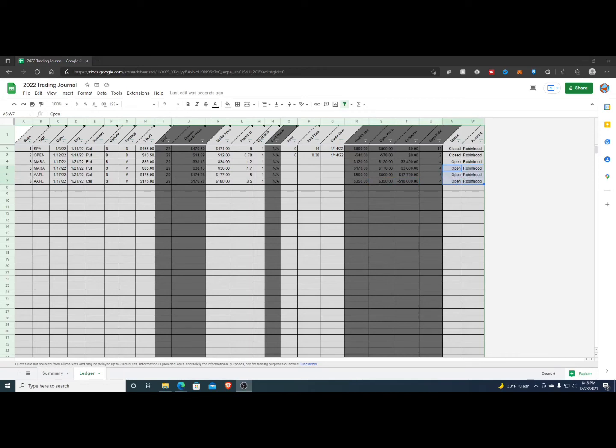I'll just fast forward in the future and say we actually won on both of these. So for the MARA, obviously that would mean it expired worthless. So they both go to 0, and this would have been happening on the 21st. So I could close that.